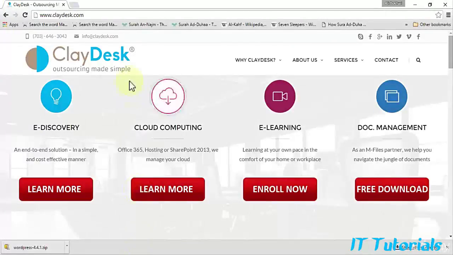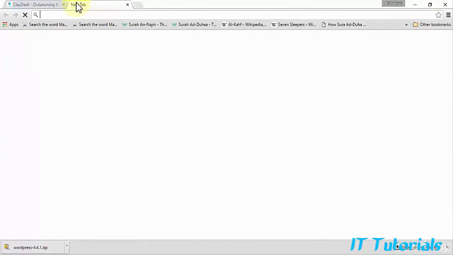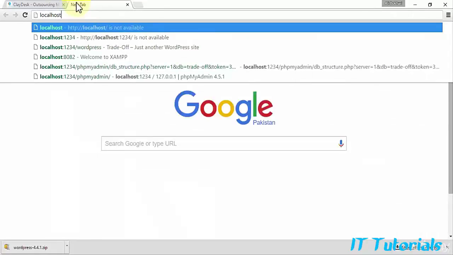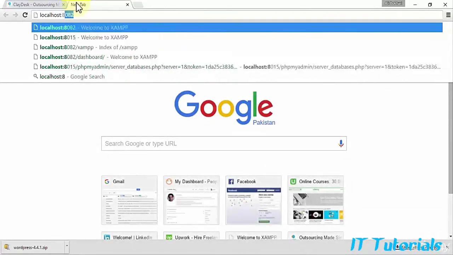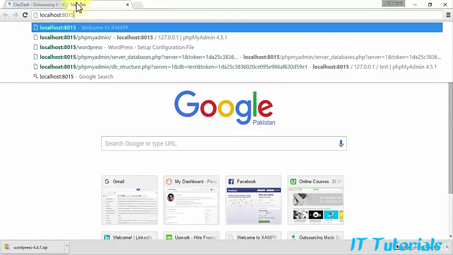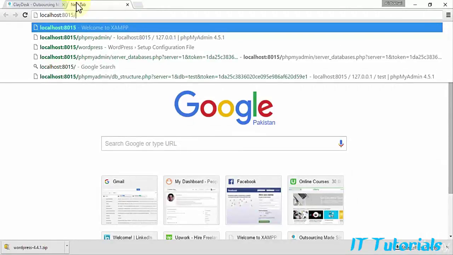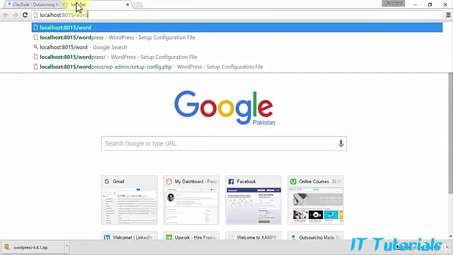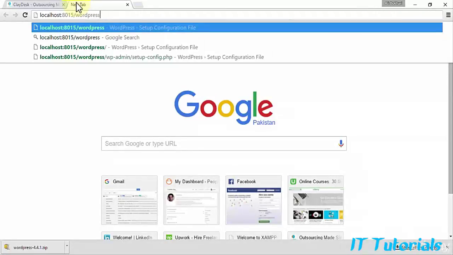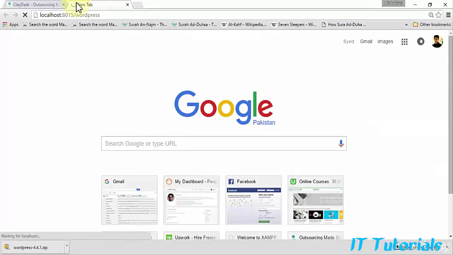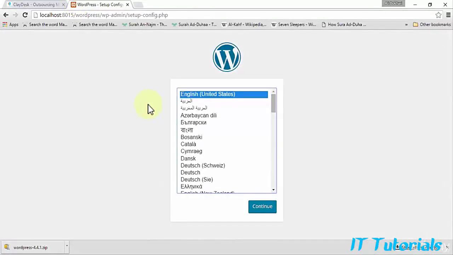Now we simply need to go to our browser and type in localhost, our port number after the colon, and WordPress. Instead of phpMyAdmin or dashboard, we need to type WordPress and press enter. Now as you can see, our WordPress has been successfully installed, and it gives the WP admin where you could now install your WordPress. We will do this installation in the next lesson.